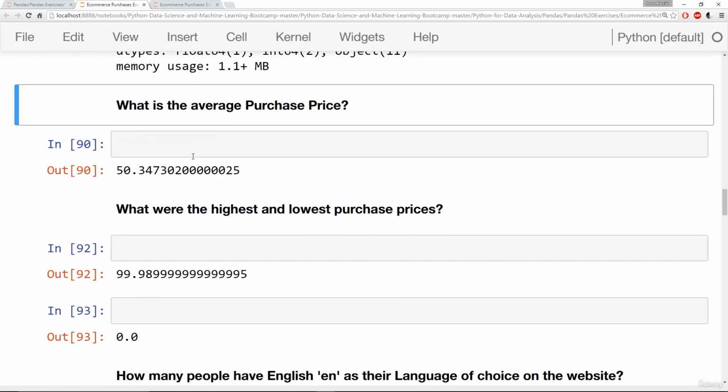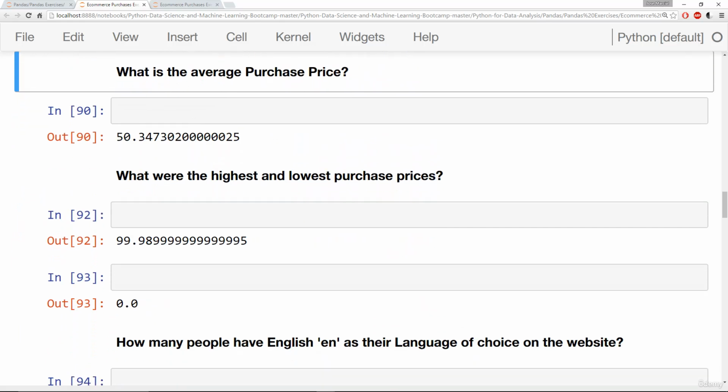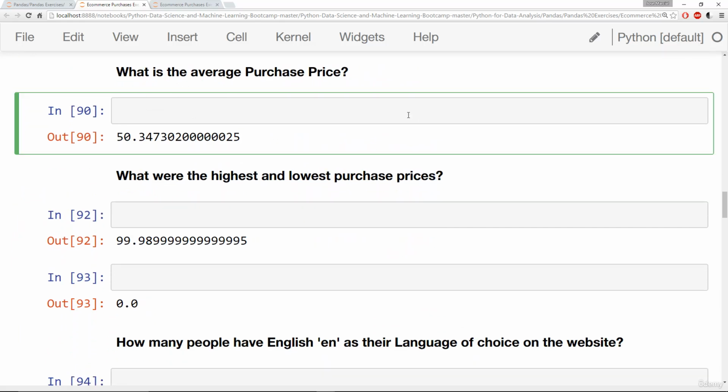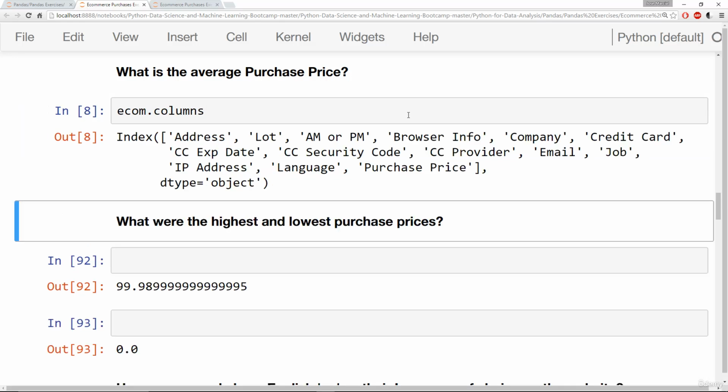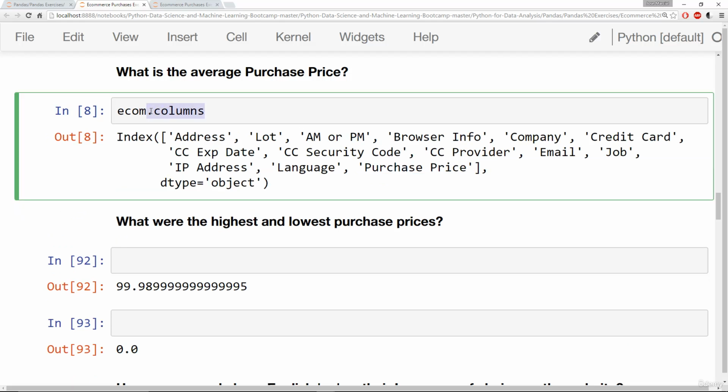Okay, what is the average purchase price? Let's check out the columns one more time. Notice here we have address, lot, AM or PM, and continuing on, we finally have at the end a purchase price. What we're going to do is call that column, purchase price, and I'm going to do tab autocomplete here. And then I want the average purchase price. So average, in this case, we're talking about mean.